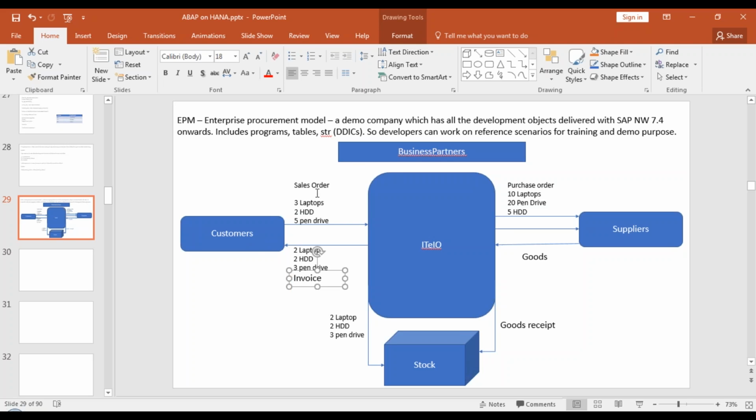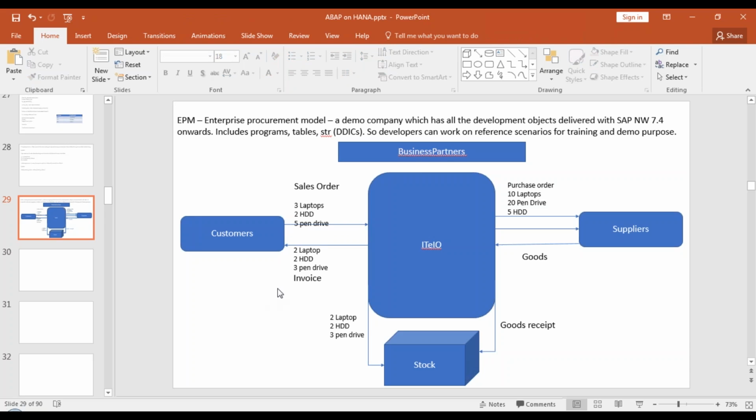Now, what is the learning for you guys with this scenario? Do you think the number of sales order items always matches with the number of invoice items? Yes or no? Anyone? What do you think? Number of sales order items will always match with invoice items, true or false? Anyone? What do you think? No, not necessarily. It depends.